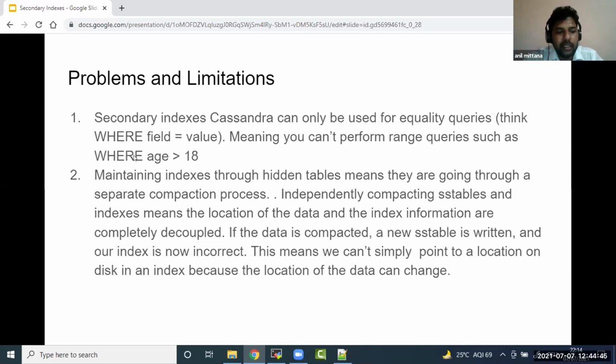Now, what are the additional problems? Right now we saw some problems, and there are some limitations on when you use a secondary index. One is that you cannot run range queries. You cannot use like operators on your secondary index. That is a limitation.